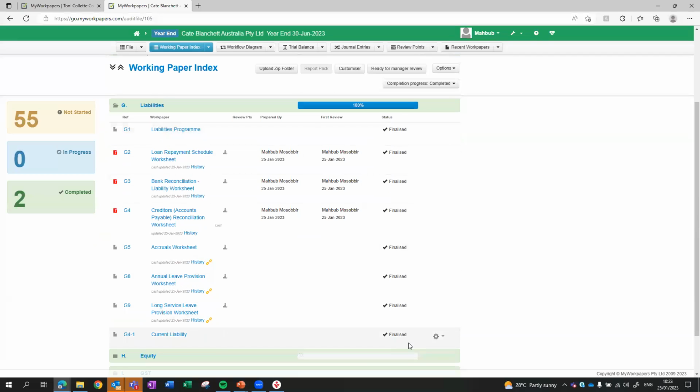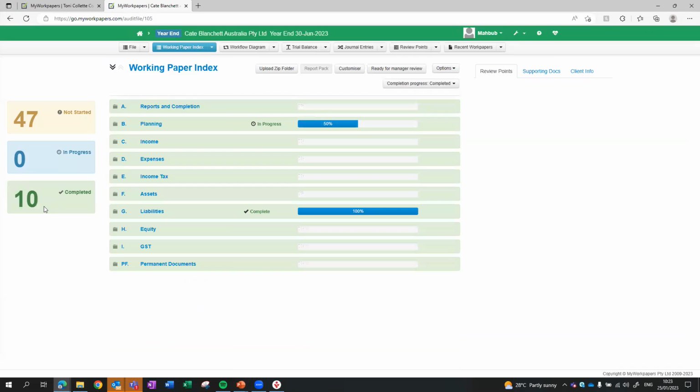In one hit, everything is now finalized. And if I refresh my page, the stats on the left-hand side also appear updated, and you can see that the liabilities folder is now 100% complete. That's just saved myself a huge headache and a lot of time in the review of this file.